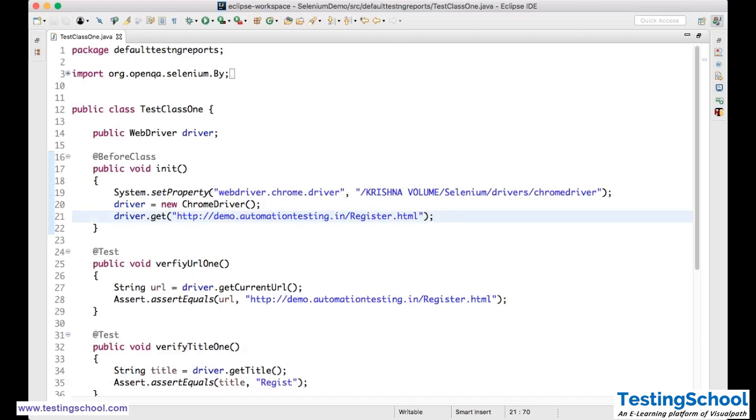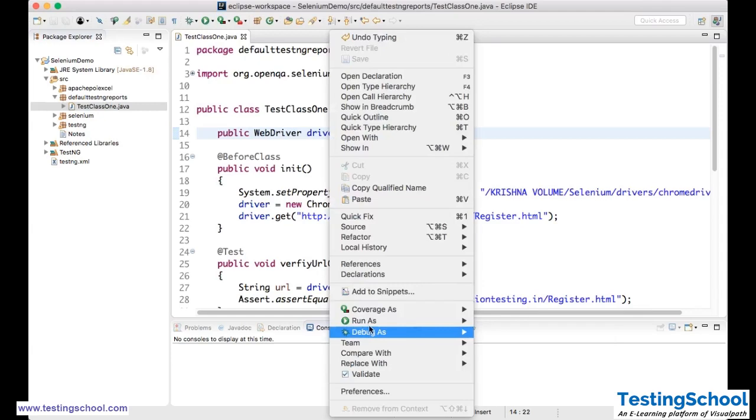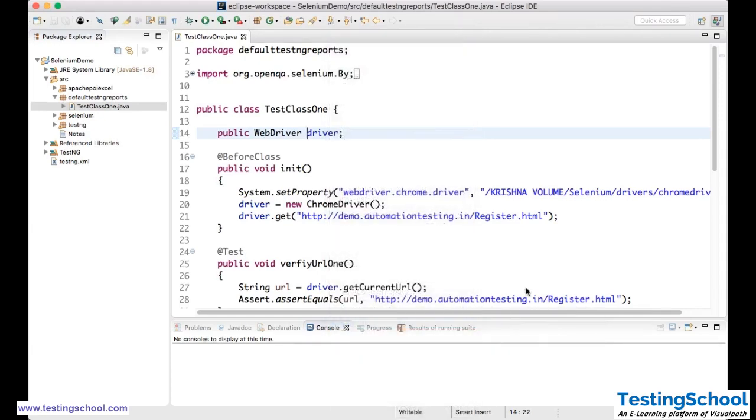So now we'll try to execute this and we'll see what will happen. In the same way, you see that in the folder structure, you do not have any folder called test output. Once you execute, you will find a folder called test output. Inside that, you can see testng reports. So what I'll do, I'll simply right click, run as testng test.